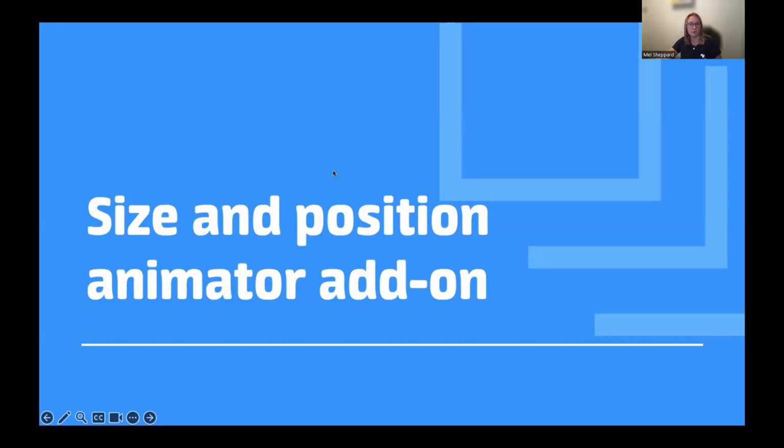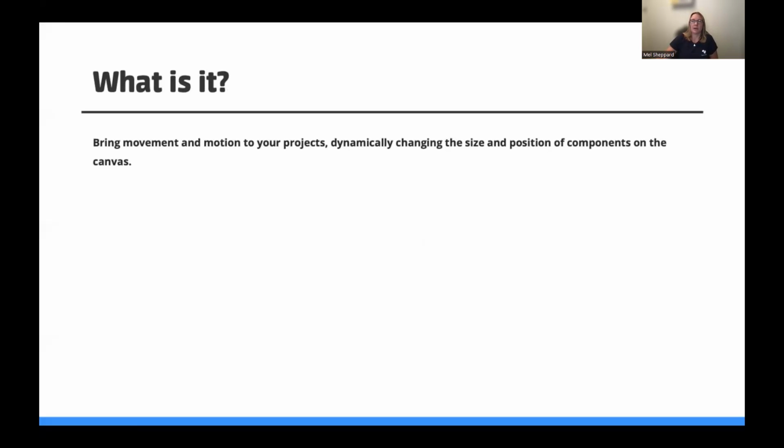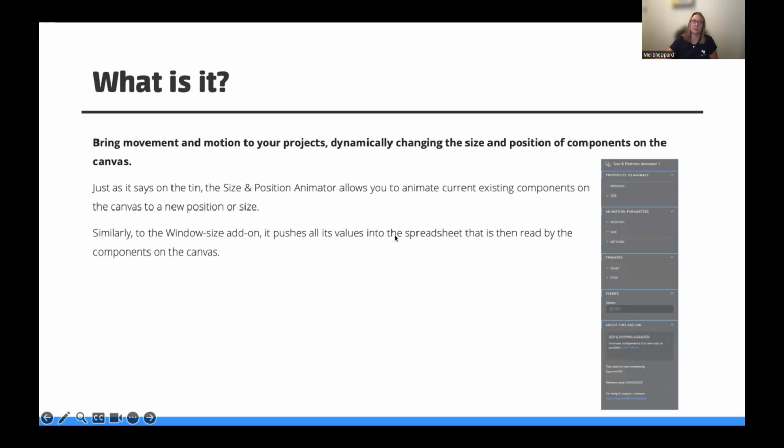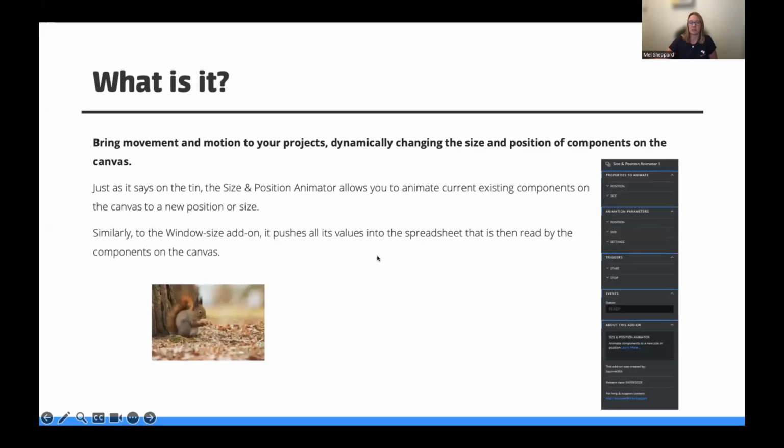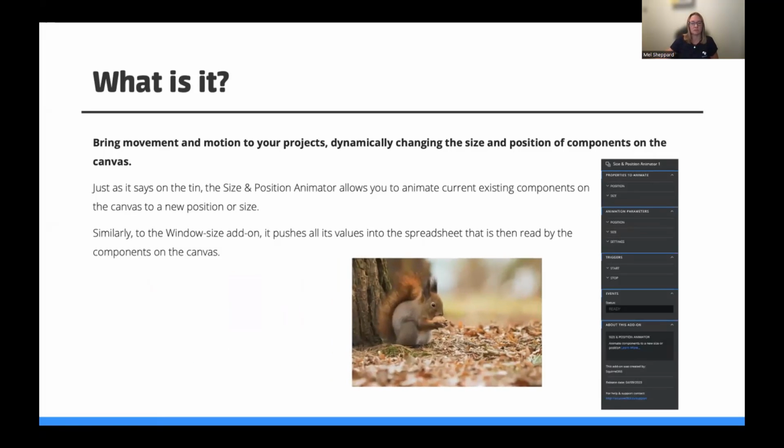So the other add-on we were going to look at is the Size and Position Animator add-on. So that is all about bringing dynamic interaction, I suppose, like interaction design motion to your project, changing the size and position of components on the canvas at runtime. And just as it says on the tin, it allows you to animate existing components to a new position or size. And the values, again, all pushed into the spreadsheet as this add-on runs, so that you can do things with it. So if we click here, that's the sort of thing we can achieve.